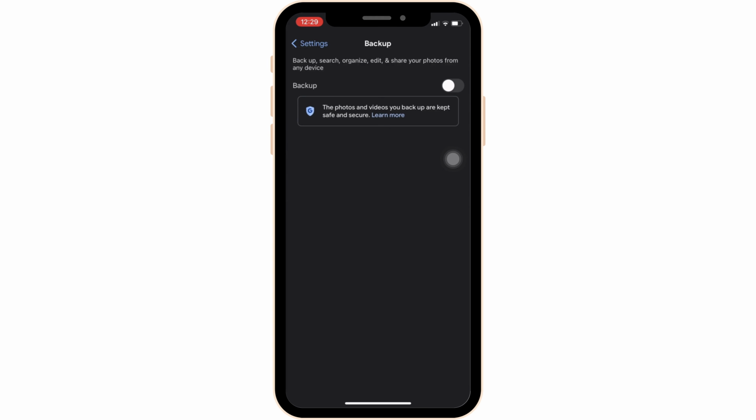Tap on Backup. Now in order to unlink from the gallery, you have to make sure that the option Backup is disabled. If this option is enabled, then it will keep on backing up your photos and videos from the gallery itself. So make sure that this option is turned off and then you'll be good to go.